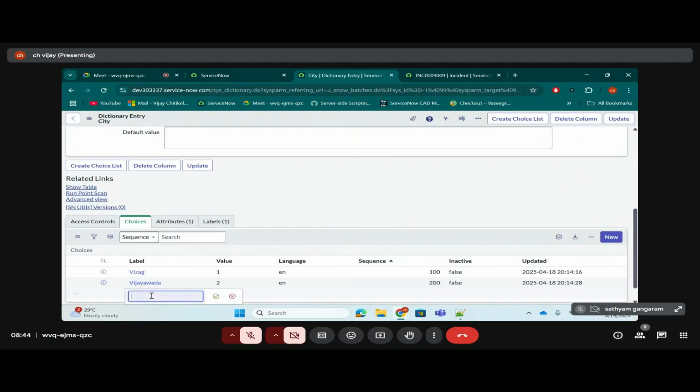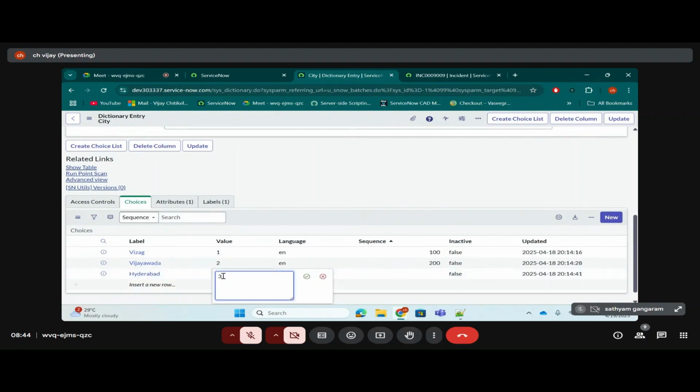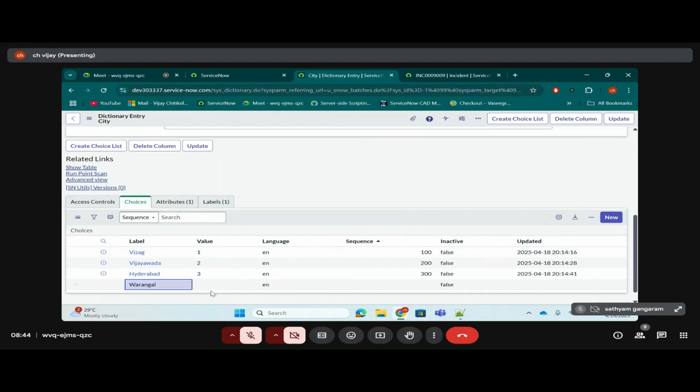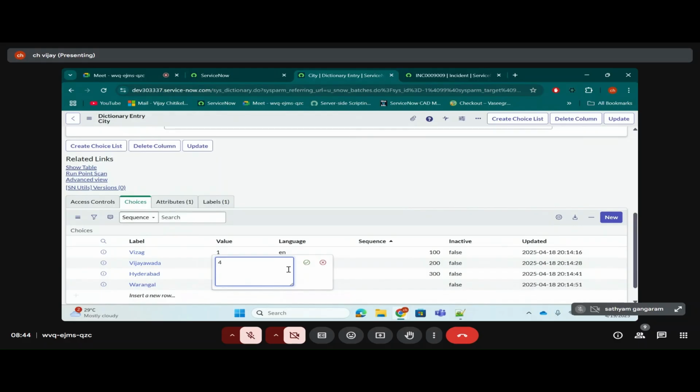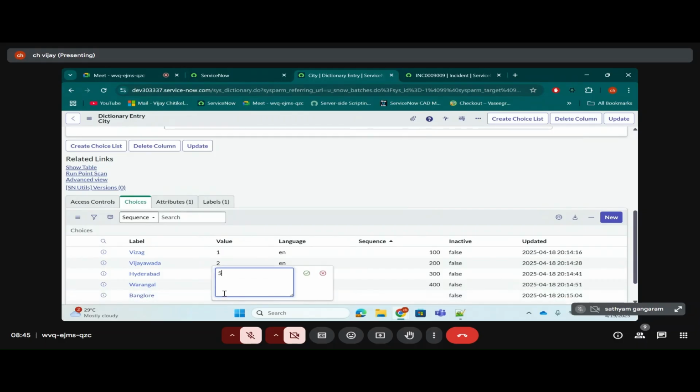Sequences 200. For Telangana, we have Hyderabad, Warangal. For Karnataka, we have Bangalore, Mysore.